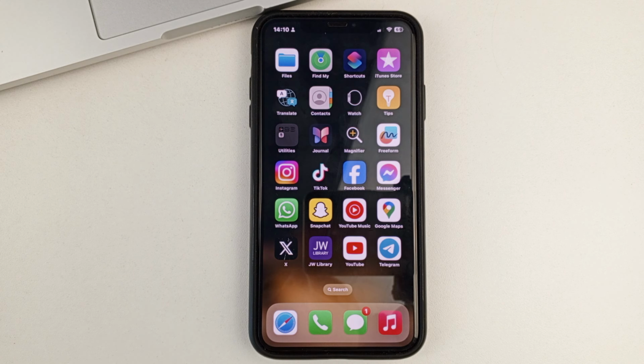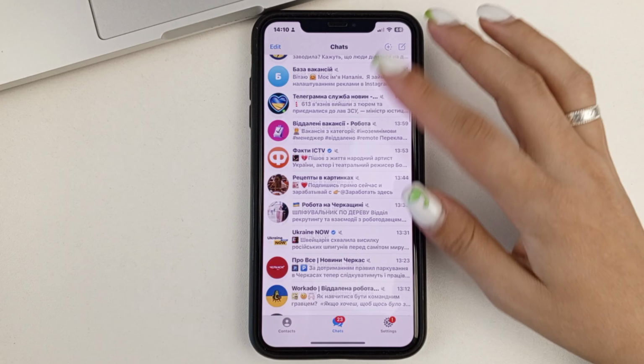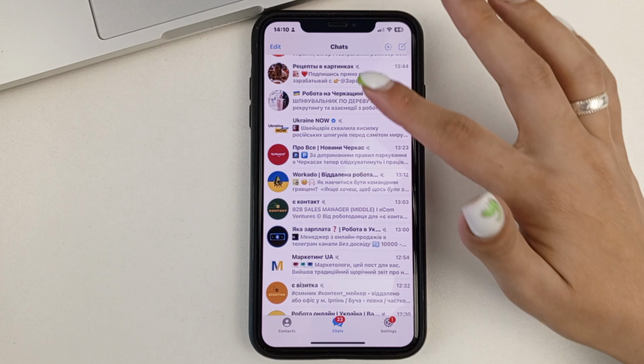So friends, let us get down to our topic. First of all, open up Telegram on your phone. And find some kind of private channel.